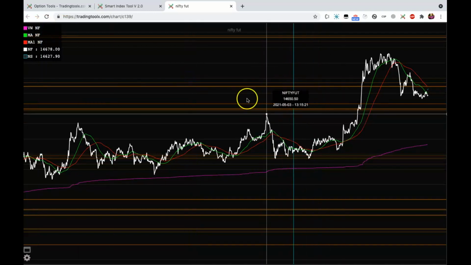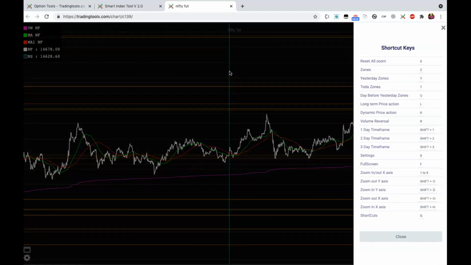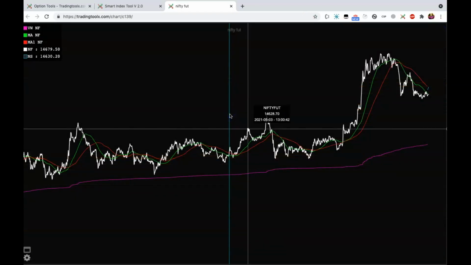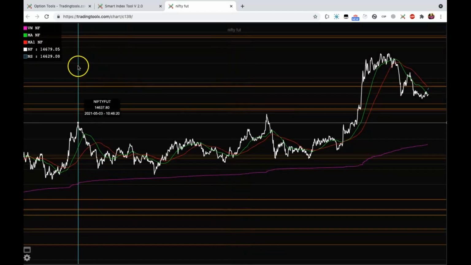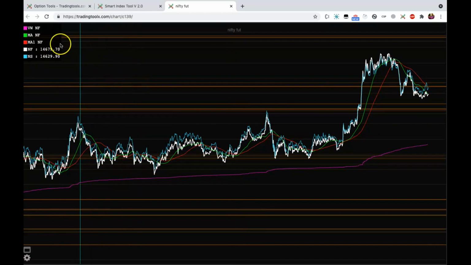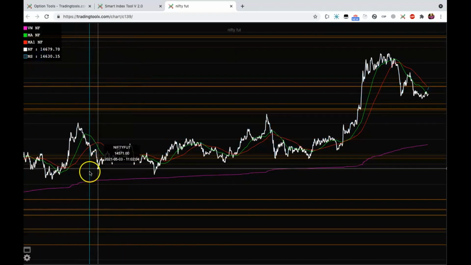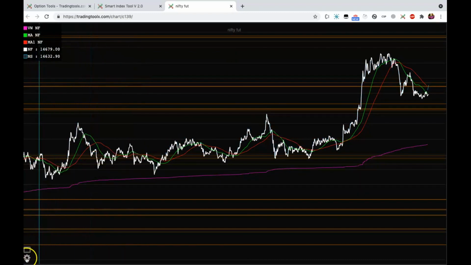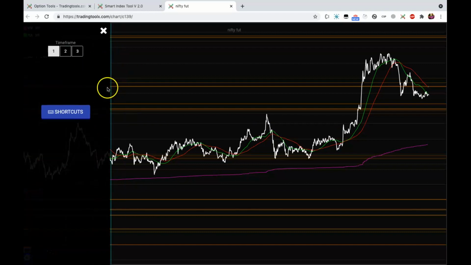And to disable this price action line, these are all the shortcuts. Press the Q key to open the shortcuts. Here the long-term price action can be disabled by pressing the L button. So like this, everything is customizable. And to open the settings, click on the settings icon in the bottom left. It will open the settings here.